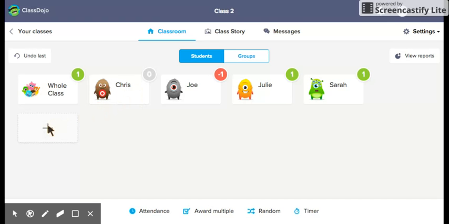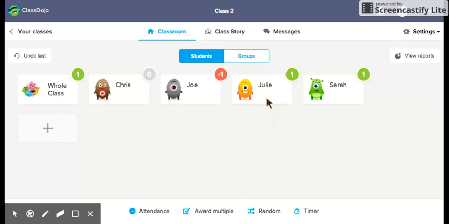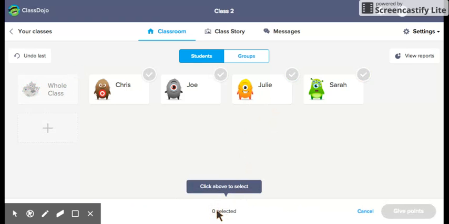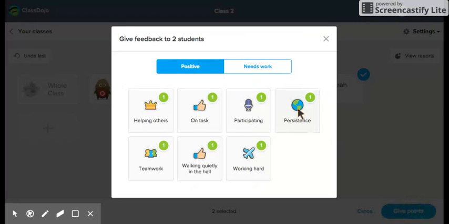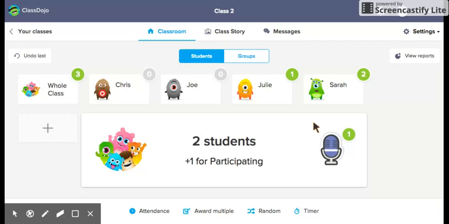If you wanted to add a new student, you can click on this add button, and then you would just add their name here. Another way to add points is to award multiple points. So let's say Joe and Sarah, we click on both of their names, click give points, and we could give them points for participating.